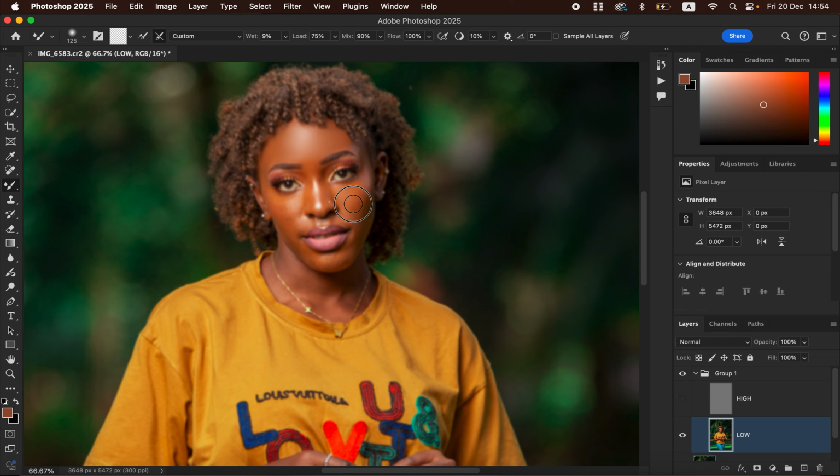So I'm just going to come and blend just like that. You left click and hold down and blend just like that. And if at all you are using a graphics tablet, it is as simple as drawing using your pen. So I'll just come and blend just like that. And as we're doing this, you can notice that the skin is looking smooth. And I'm just going to reduce the size.